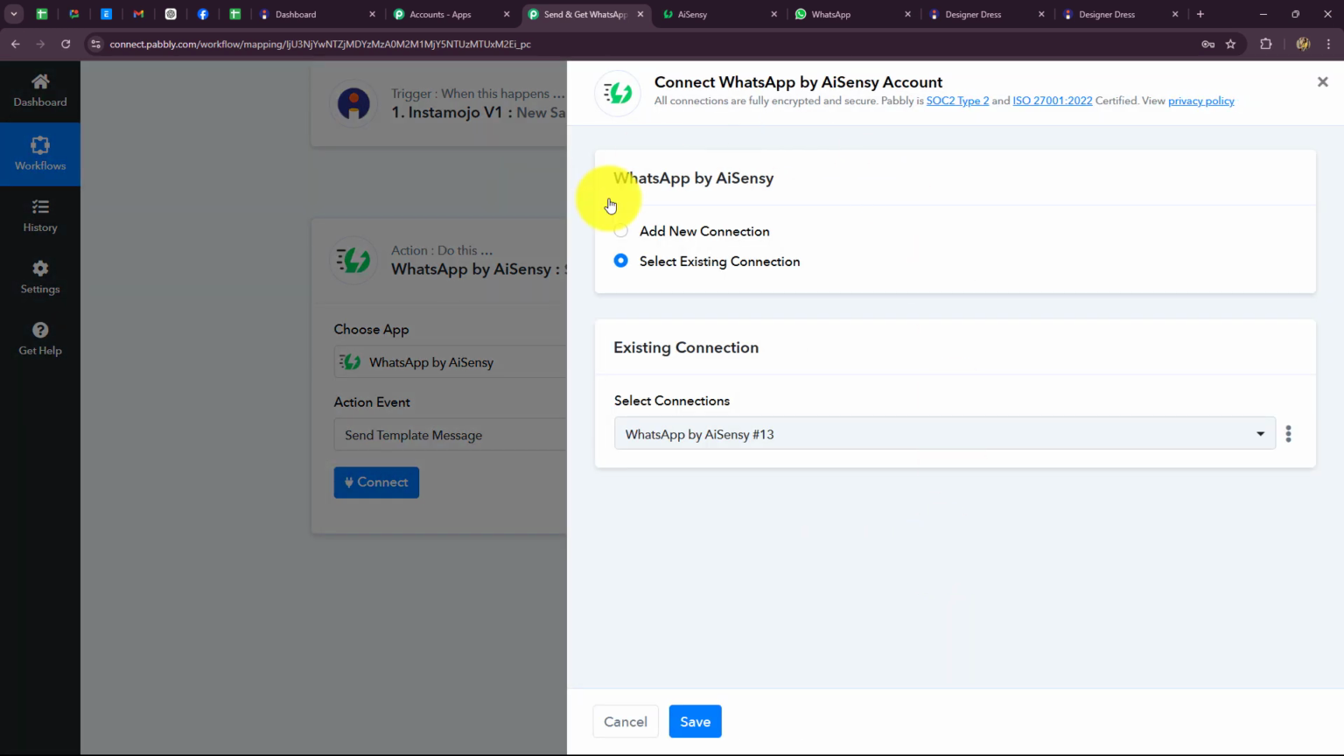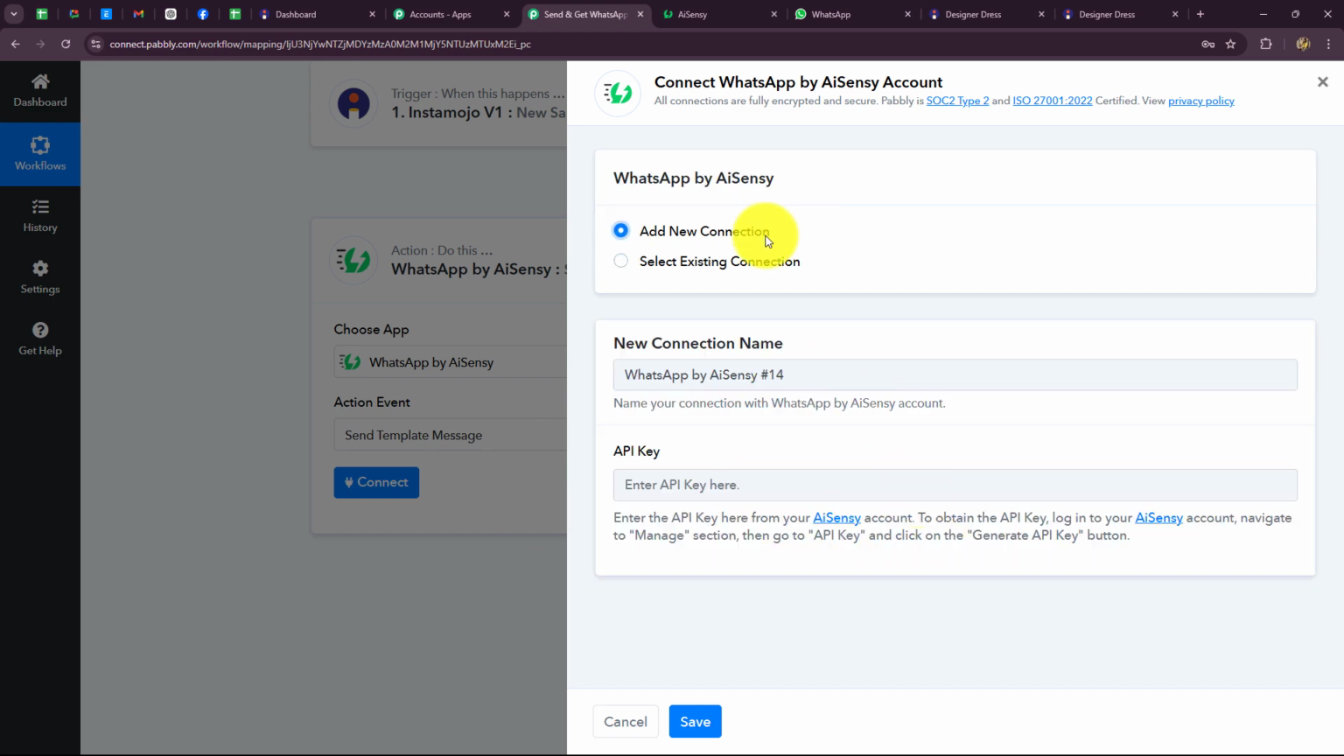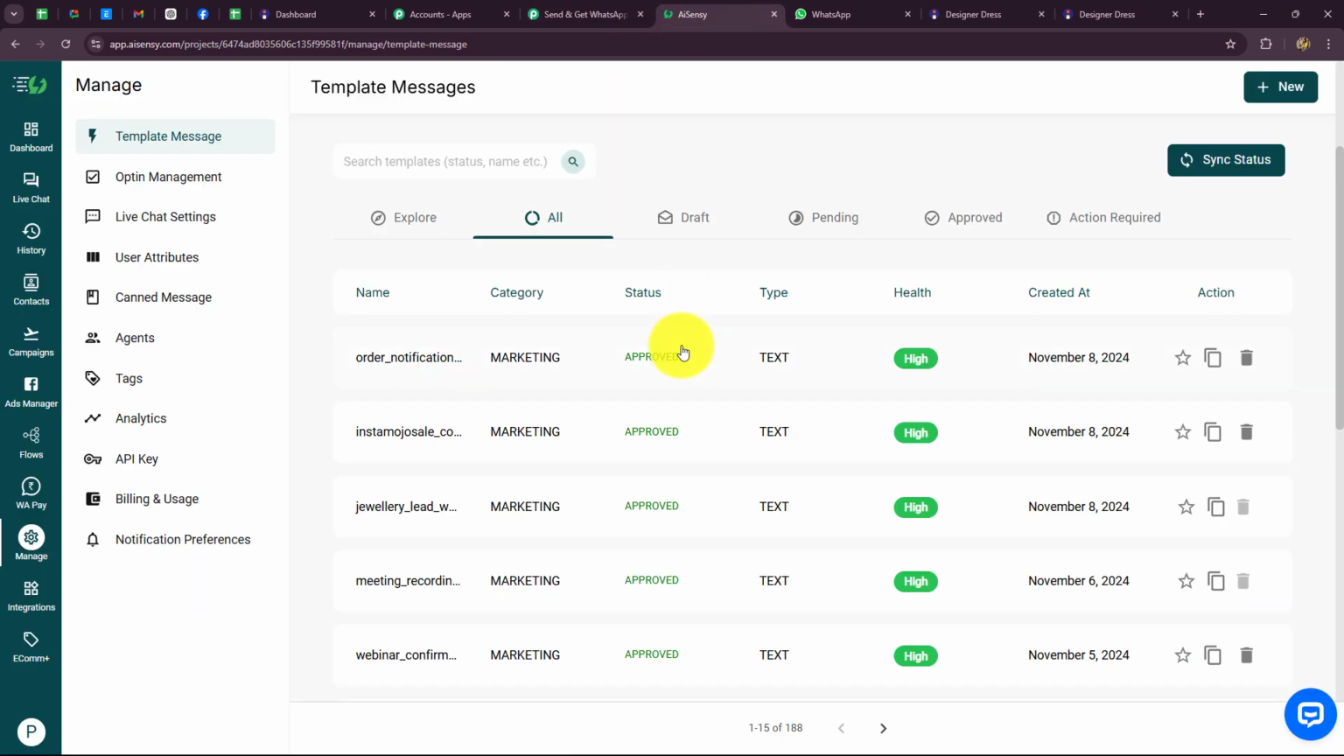Let's click on connect. For building this connection, we have two options: add new connection and select existing connection. In case you already have an existing connection, just go with that. To create a new connection, you have to go towards add new connection and then you have to provide the API key. So you can see I'm already logged into my AI Sensei account.